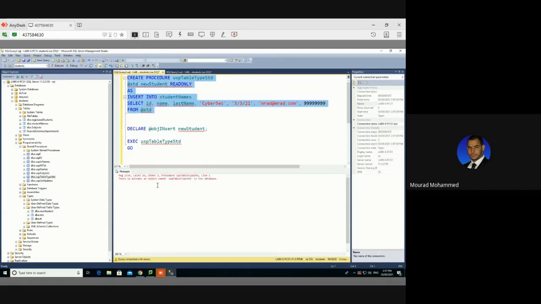Let's execute. Already exists. I'm going to change the name here to std2 to avoid the error we had. Okay, it has been generated. Let's call this 2 now here. Execute it. Yes, it has been executed. What happened? We inserted values into what? Into this student name using what? Using the ID and name from this type. Let's select everything from this table, student names.